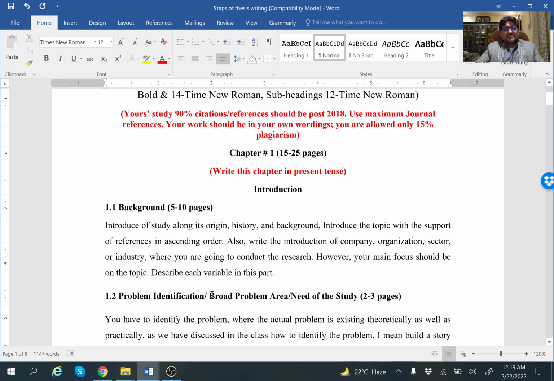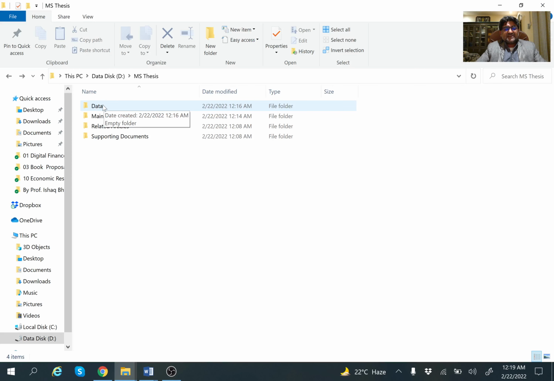So the next one is data. As I have explained, in the data folder you can place your SPSS file if you have primary research, SPSS, Excel sheet, questionnaire. If secondary research, there might be Stata files, there might be EViews files, Excel files, and so on. And your financial statement data, everything related to data should be here.